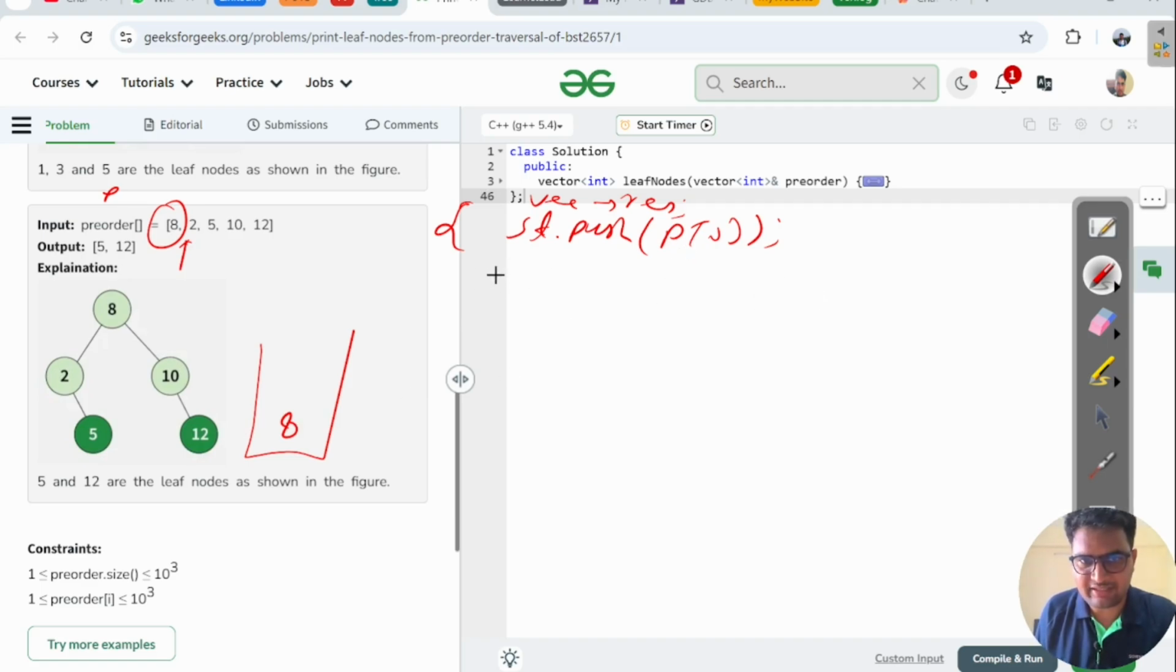Now I will take a for loop, I from 1 to n, and here I will check pre of I, that is the current element, P of I, with I starting from 1 to n. So this is the current. If the current element is greater than the top of the stack, then we will go inside this if block.